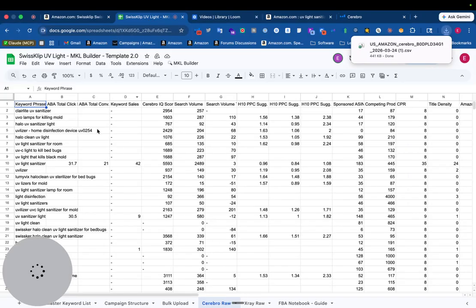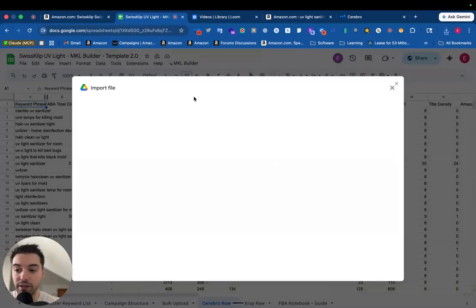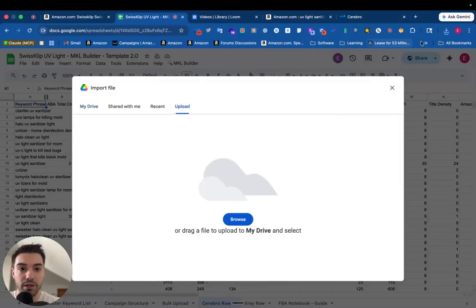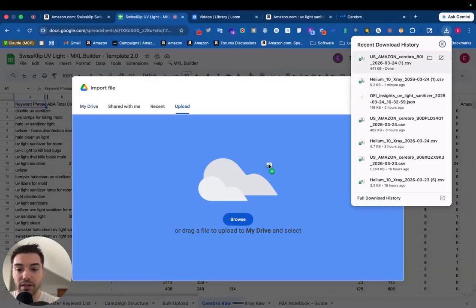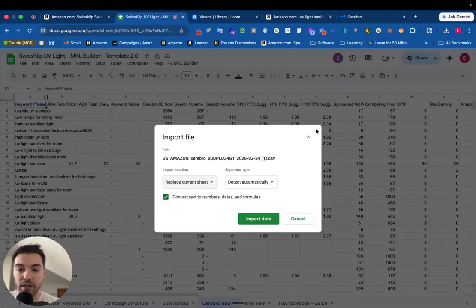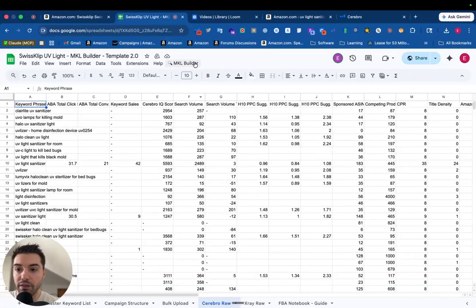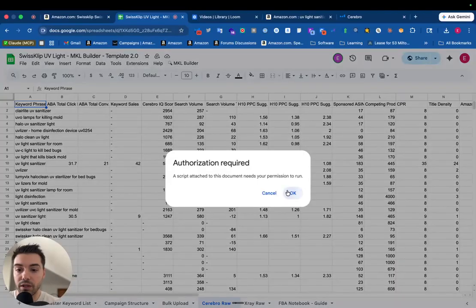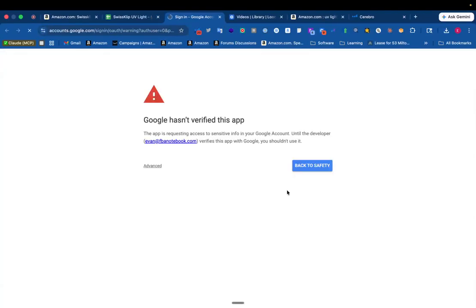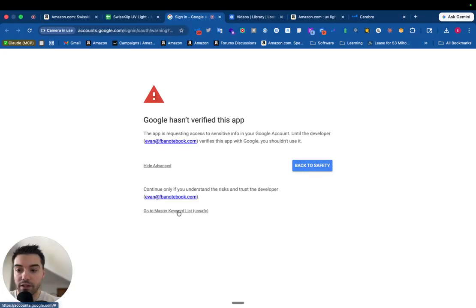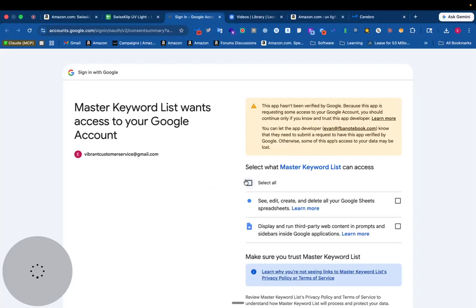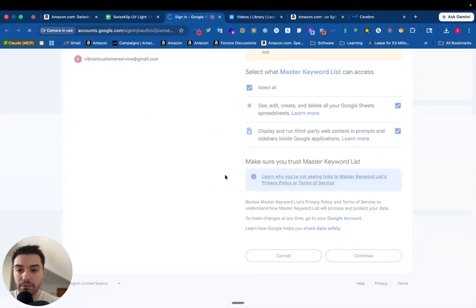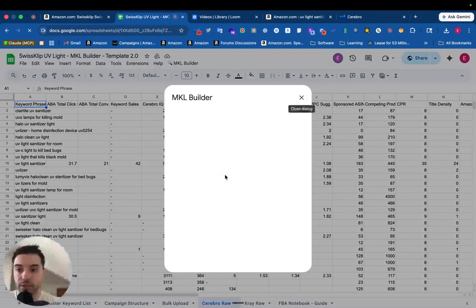So we could go over to Cerebro. It's going to be the same thing. You do File, Import, Upload, and then you take this, upload it, replace current sheet, and then import the data. After you do all of that, you're just going to click Configure and Run. It's going to ask, do you have permission to run it? You're going to click Advanced. And then it's going to ask you a few questions.